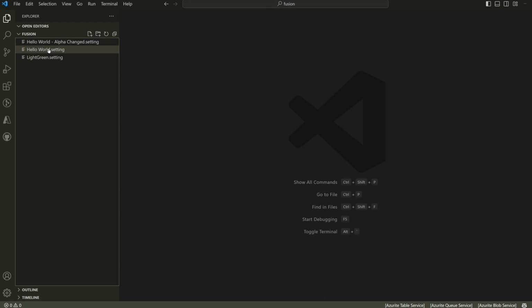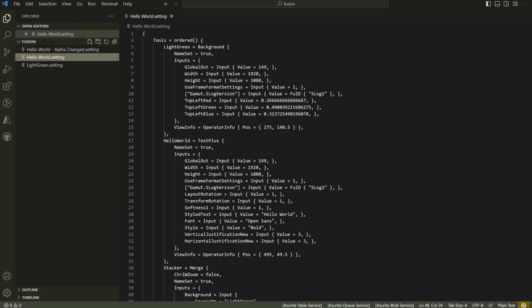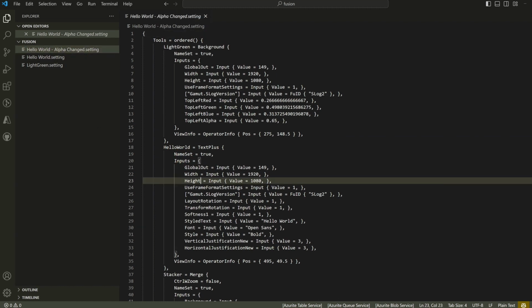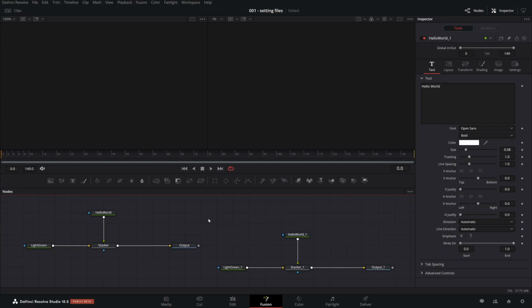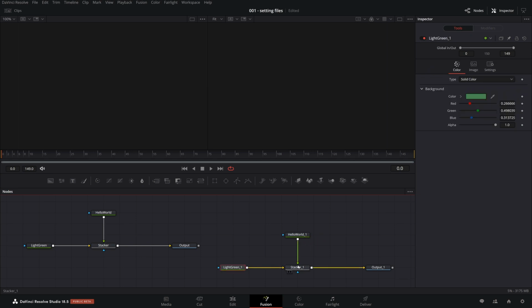But if you come back here and open the hello world file, you'll see that the text plus node is called hello world. And the one where we changed the alpha, it's also called hello world. So we have a conflict in nodes here, in tools. We have 2 tools that were both named hello world, and they're both text plus nodes. And to avoid conflict, what Fusion does is it appends an underscore and a number. So this was the first one there, so it claimed the name hello world, and when we drag this in to avoid duplicate names, it just appended an _1. In fact, it appended that everywhere.